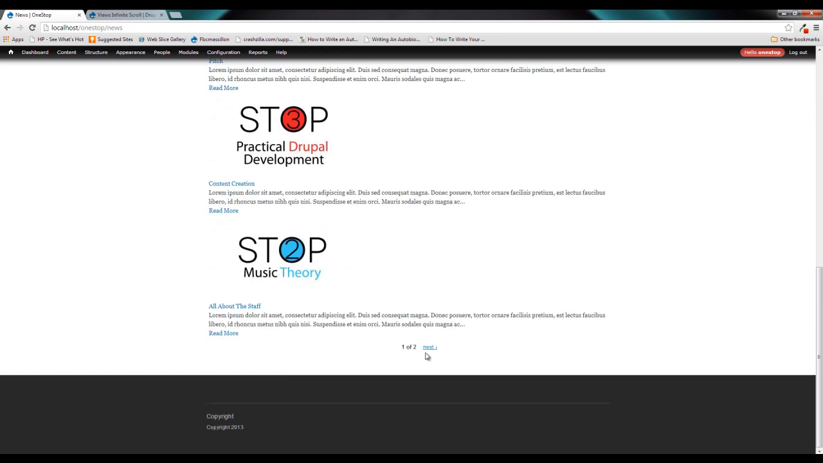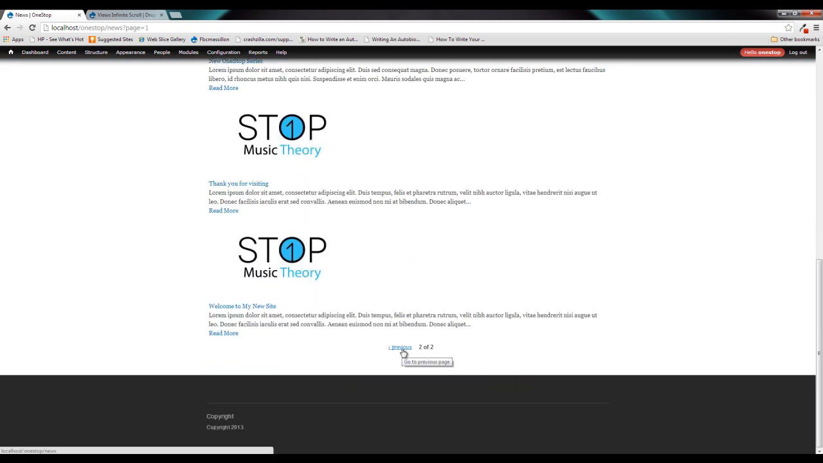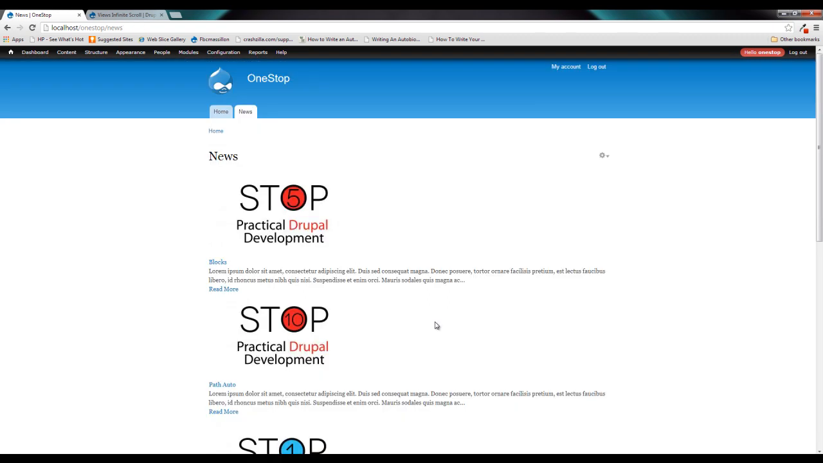So as you can see, we no longer have the 1, 2, 3, 4 buttons. We don't have the last and we don't have the first buttons. We just get this page 1 of 2 and then a next button, and then it'll say page 2 of 2 and a previous button. So it's just a more condensed pager system, and that's really all it does as well.